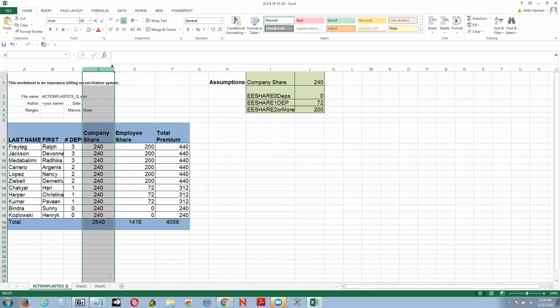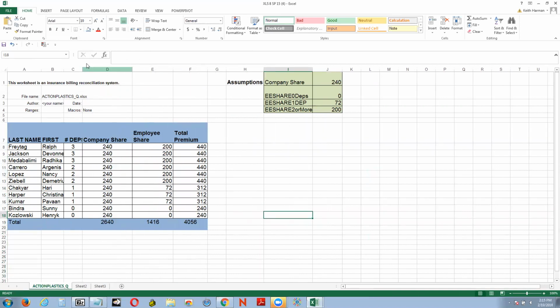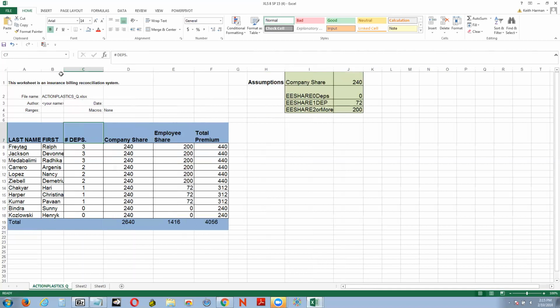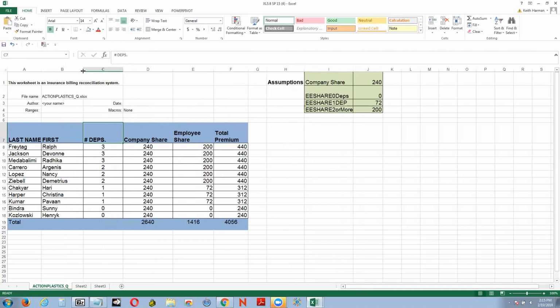Okay. I'll make sure the company share is good. And then we have the number of dependents. And then we have their first name. Okay. And I want to center those data too. Back to, yeah, all these here.